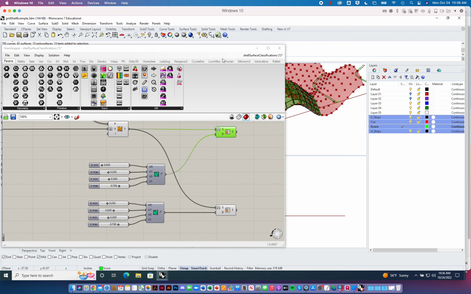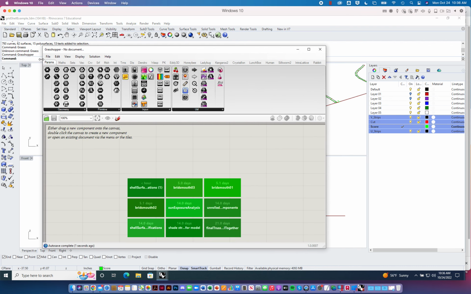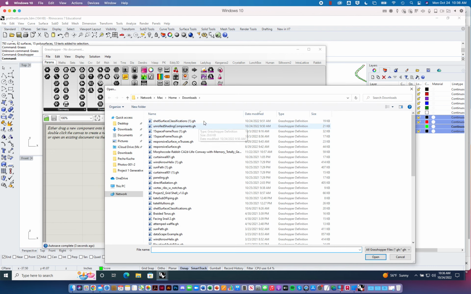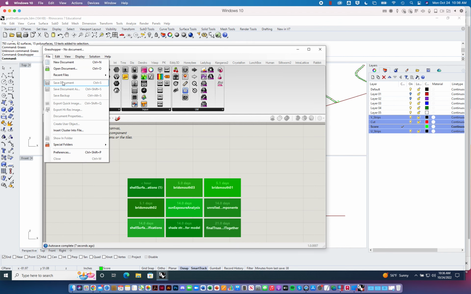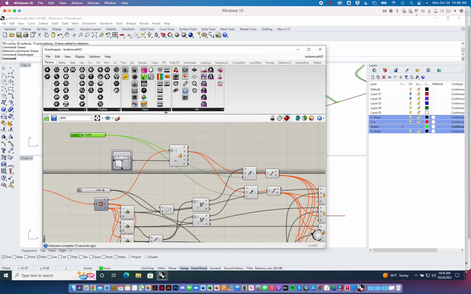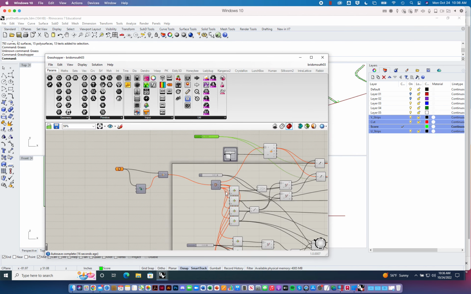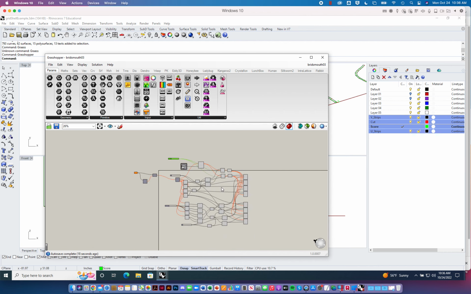let me open up Grasshopper again and close this surface classifications. Open, and whatever, oh, come on. Let me just go to recent, maybe. Here we go. Bird's mouth. Yeah, I think I used bird's mouth, right? There we go. Okay. And so here's what you guys were working on over the weekend, right?